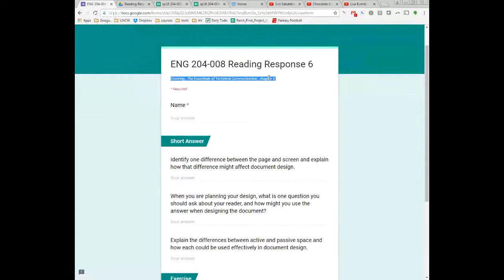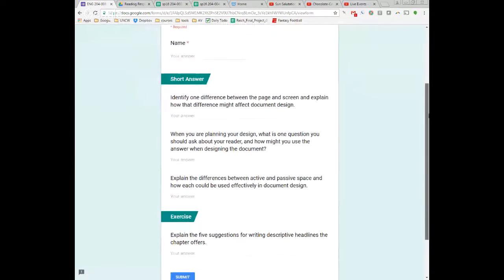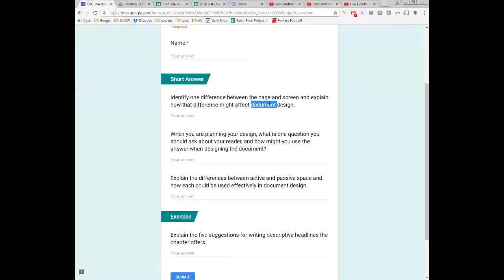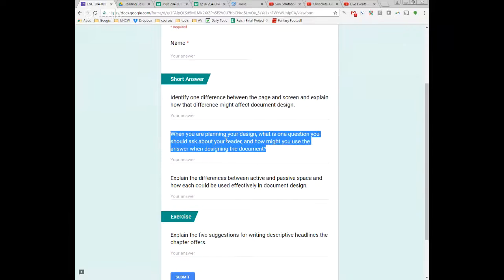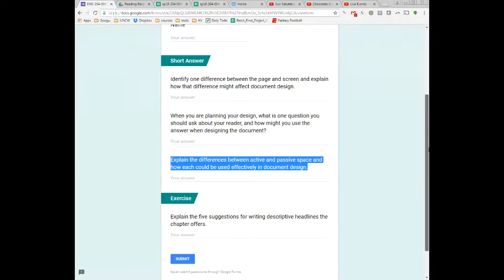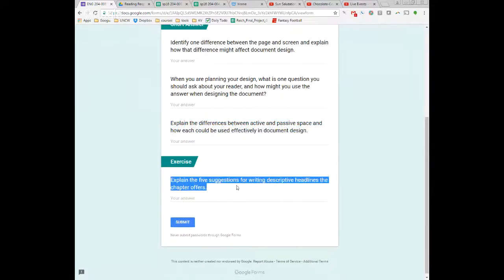This one covers chapter 5, the other one covers chapter 6. We've done these sorts of things before. It's asking you, after reading the material, to answer questions. So what does the chapter say about differences between page and screen and how those differences might change document design? That is in the chapter. A question you might ask about your reader, again in the chapter, and how you might use that. And then differences between active and passive space, defined in the chapter, and how each could be used effectively. And then again, in the chapter, there are 5 suggestions for writing descriptive headlines. It's just right there. There's a section about writing descriptive headlines. It has 5 bulleted suggestions. I want you to explain those.